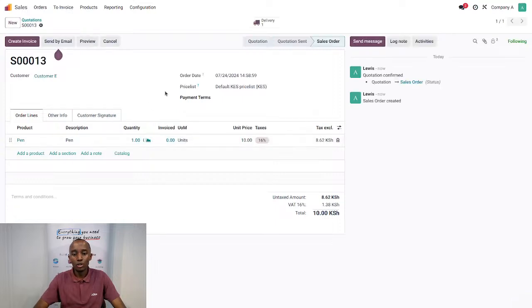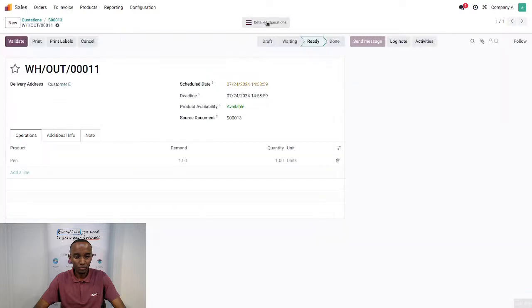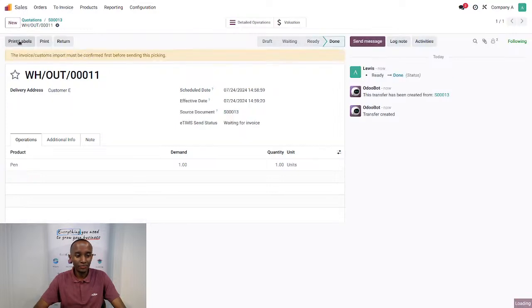So after confirming the sales order, the delivery smart button appears. I can click on the delivery just to see what we have. It tells me that the product is available, and that this delivery is a result of sales order number 13. So I will go ahead and validate this delivery. After validation, notice the yellow banner that appears. It tells you that the invoice must be confirmed first before sending this picking.